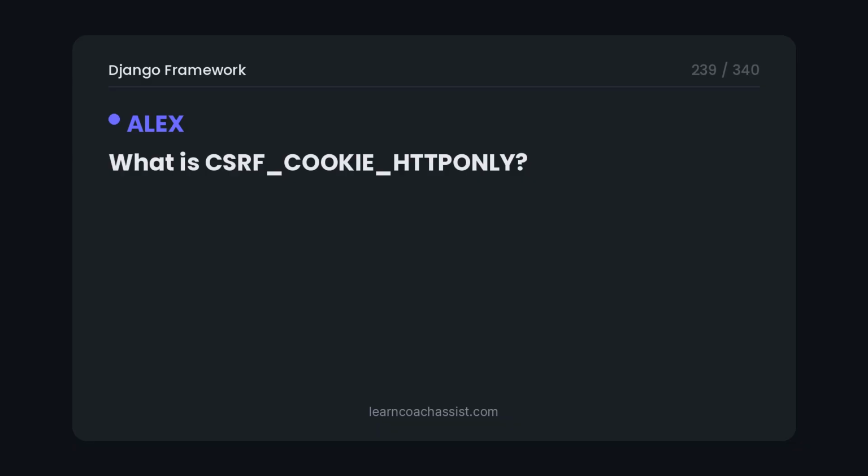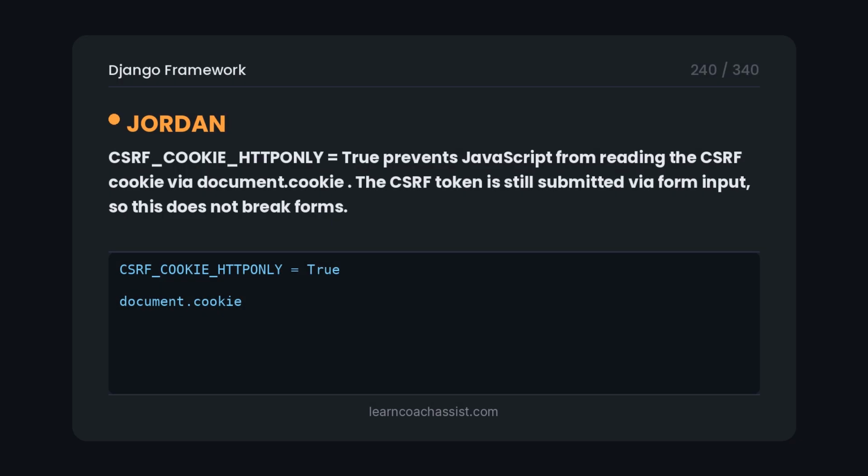What is CSRF_COOKIE_HTTPONLY? CSRF_COOKIE_HTTPONLY = True prevents JavaScript from reading the CSRF cookie via document.cookie. The CSRF token is still submitted via form input, so this does not break forms.